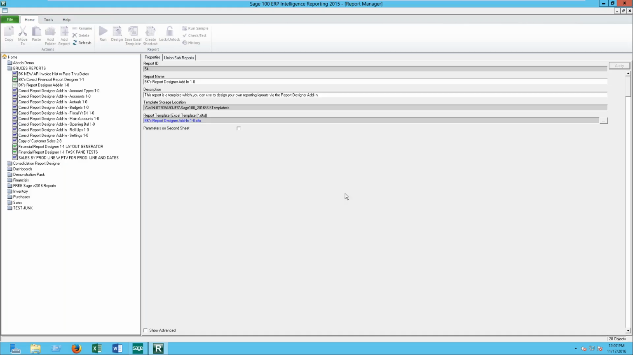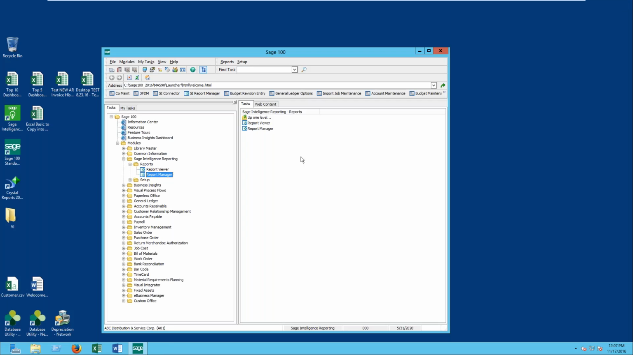So kind of bringing in the other tools as well, Business Insights Explorer, Sage Intelligence. There are also some stock reports in Sage Intelligence that have budget data. Not going to run any of those right now.